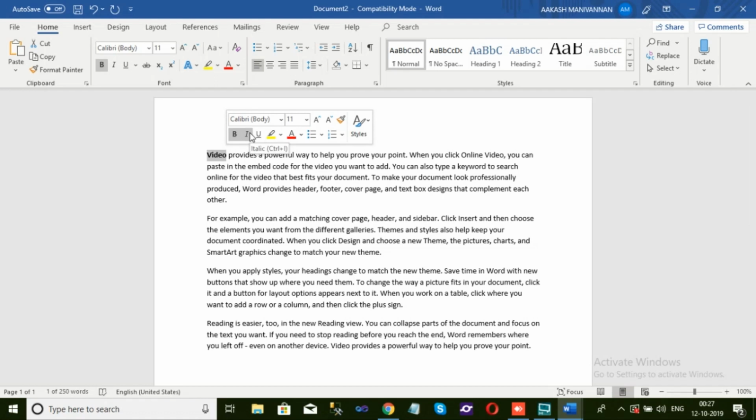So if you want to make it italic, or underlined, or whatever, this is basically like if you want to make it bold, use Control B as a shortcut. Or if you want to make it italic, this button can be used. Or if you want to make the word or the sentence underlined, you can use this U present over here. Okay. So, in order to highlight something, you can use this highlighting.